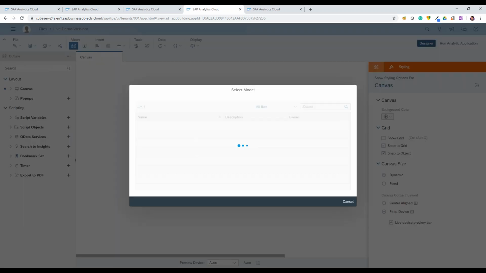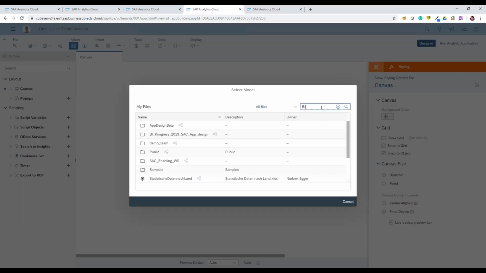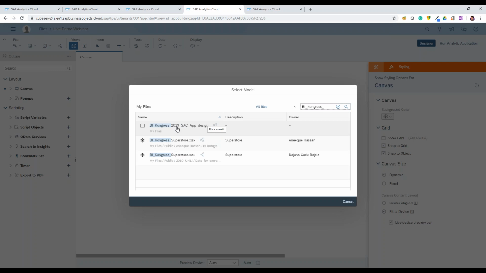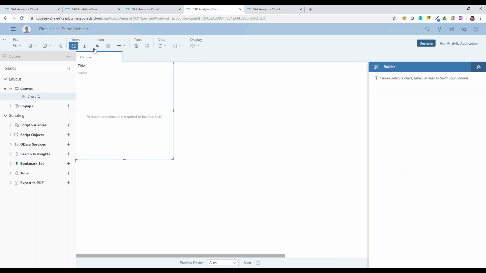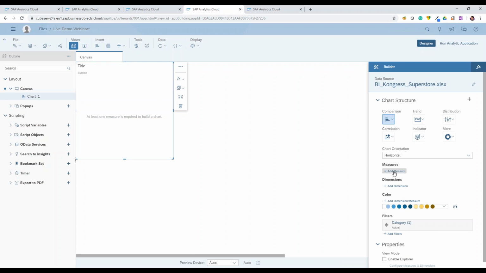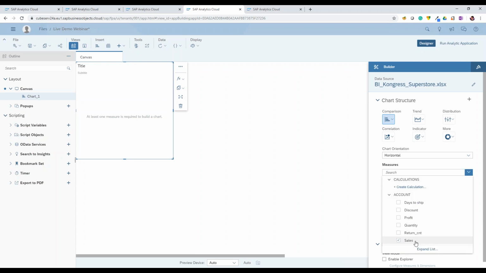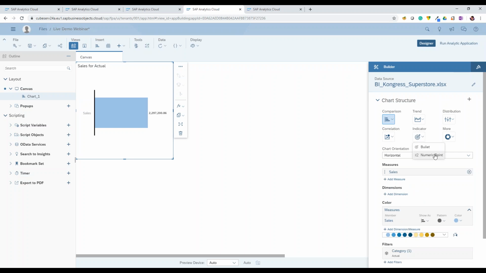What I want to do is I want to show some information from my model that I have already created for my visualization. I will search for my model in my tenant and then use this model to display the data that I want to show. So I have inserted a chart and assigned a data source to it. Then I am going to assign a measure to this chart. I want to show some sales data, but not as a bar chart. I want to show it as a numeric chart.